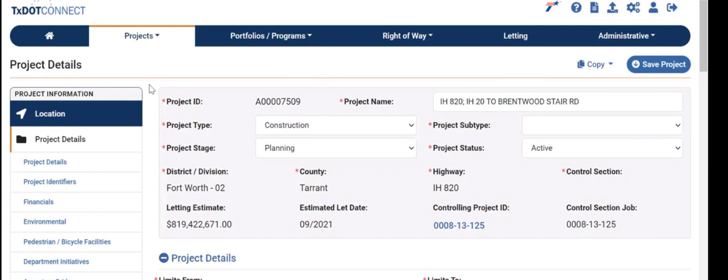Since we already know our project ID that we want to convert, we're going to go ahead and start off on that project details page. If we don't already have our controlling project ID open, you can simply click into your controlling project ID here and it'll open right up for you.